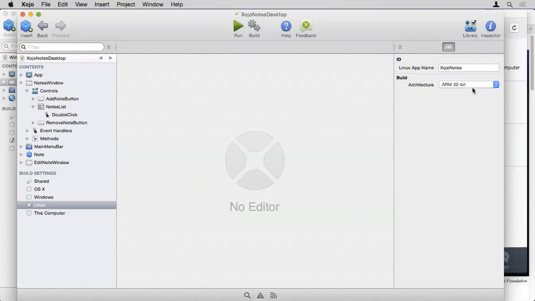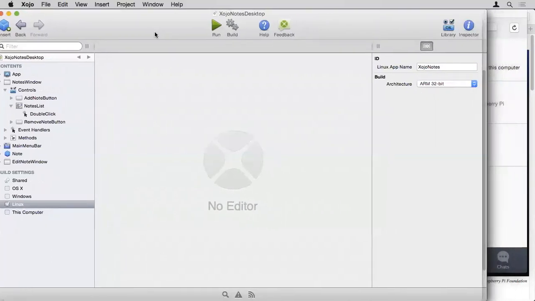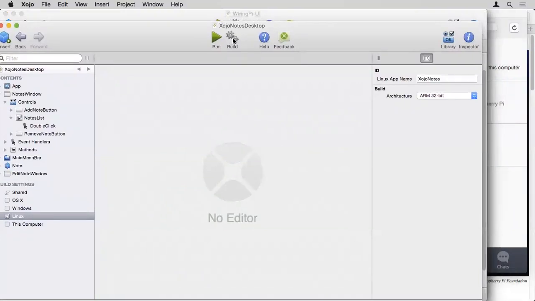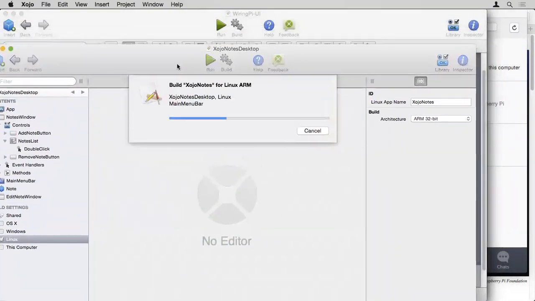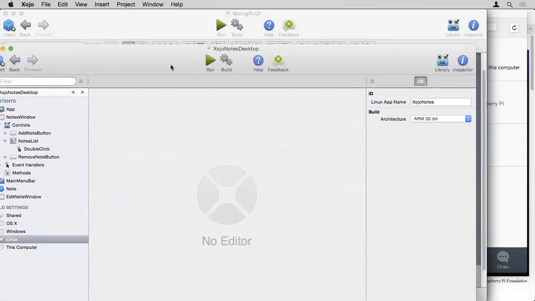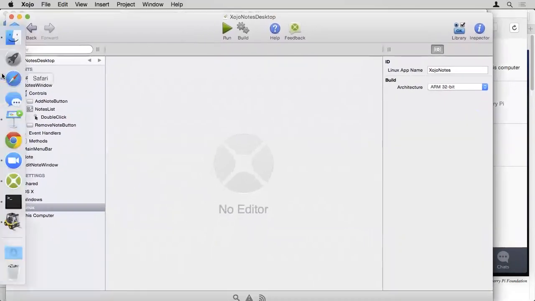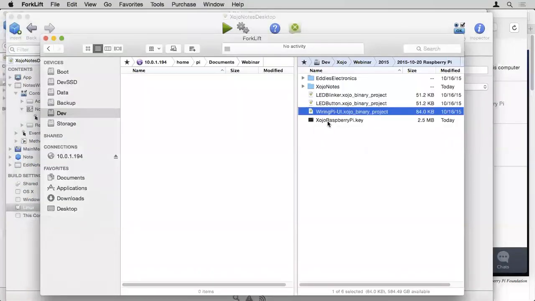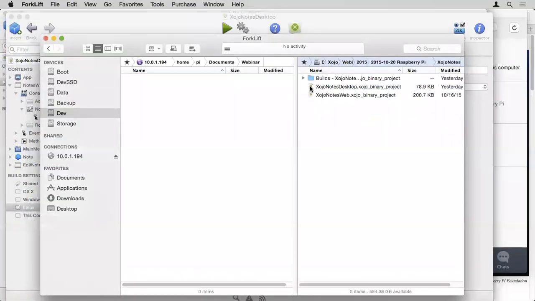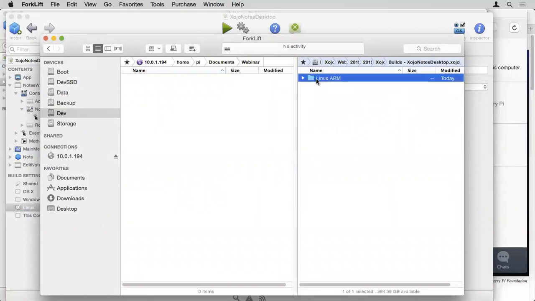So once you've selected your architecture, you just build your app. And your app gets built. And let's find that app over here. So here in the Xojo Notes folder, where the project is, there's a builds folder here, and we can see the Linux ARM folder has Xojo Notes in it. And I can just drag this built app over to my Raspberry Pi. This is FTP. Raspberry Pi has it built in. So I've just dragged this over here, and it's FTP'd it over to the Raspberry Pi.